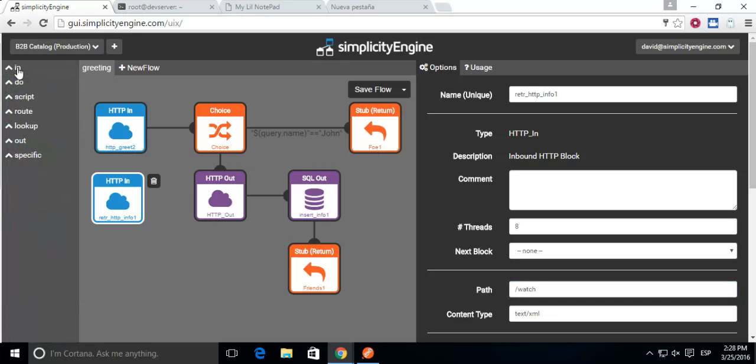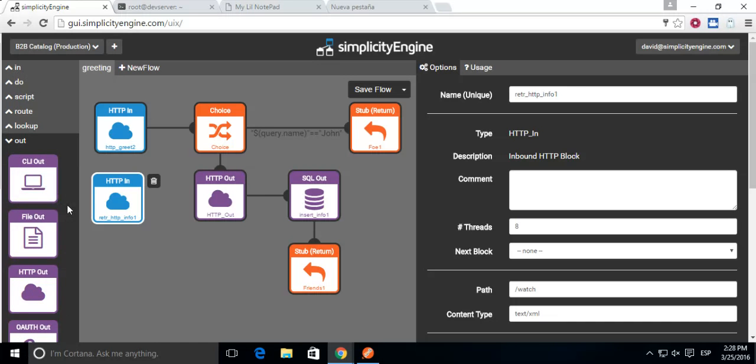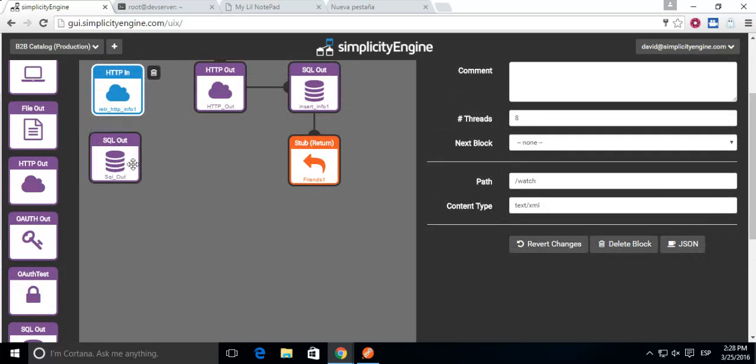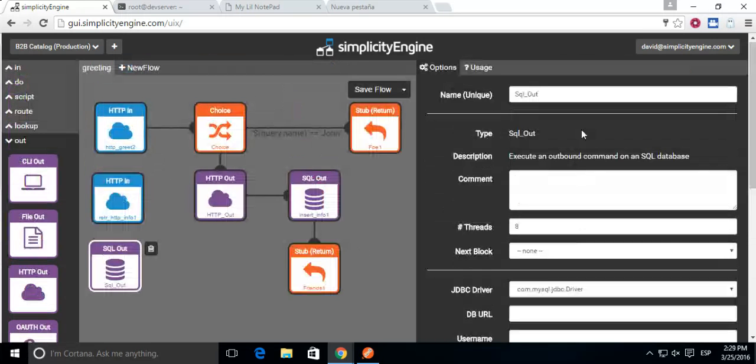We want to go to the database, retrieve all the information that we stored, and then present it in a reasonable way for us to understand what happened, basically. Now we open the out section, and again, we're going to use an SQL out. And we configure the SQL out. Now, let's call it retrieve SQL info.